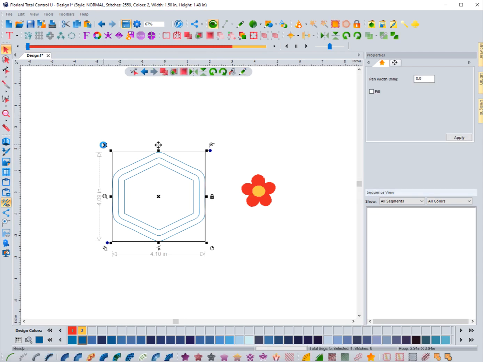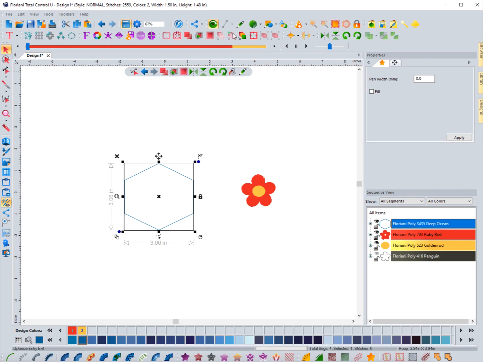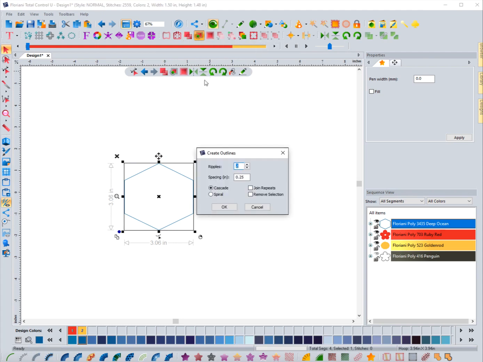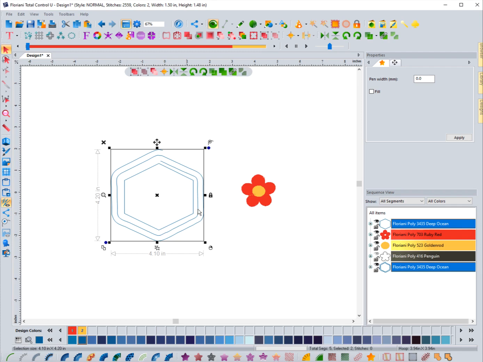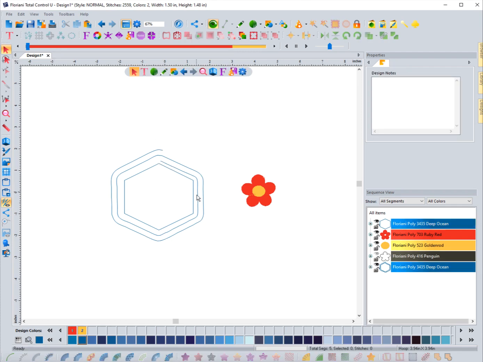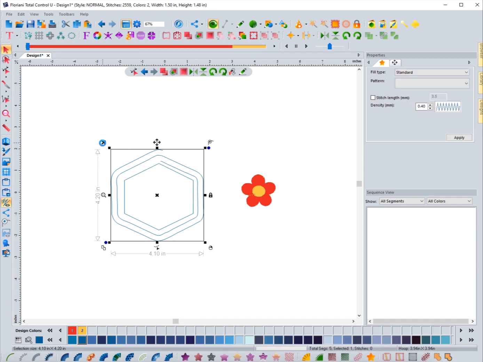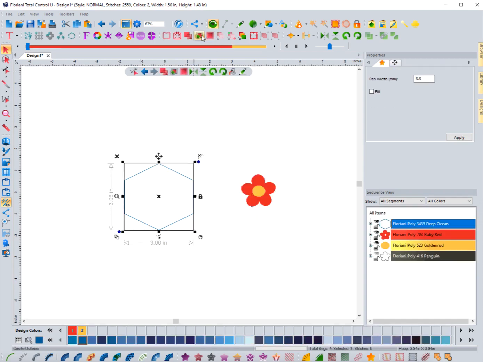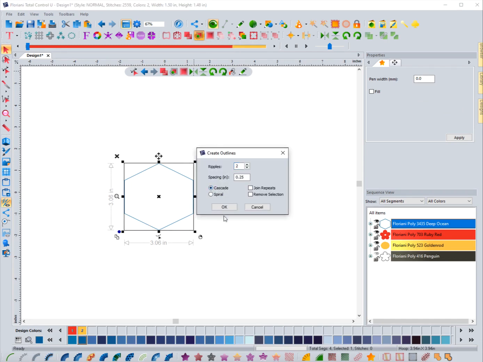So I'm going to click that and delete, and I'm going to select it again and hit Create Outlines, and this time I'm going to choose spiral. I'm going to keep the same number of ripples and spacing just to show you the difference. You'll notice that the spiral goes in a spiral motion. It's keeping it as one object as opposed to creating two ripples. It's creating two lines, but it's actually doing it in continuous motion. That's not going to work great for many applications in my opinion, but it is there as an option, so you can utilize it. Let's come back up to Create Outlines, and let's go back to cascade.